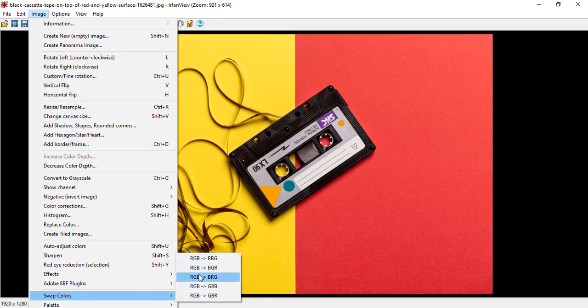The very first one is swap colors. I take the RGB to RBG swap. This will swap green with blue, and blue with green, and red will remain the same.